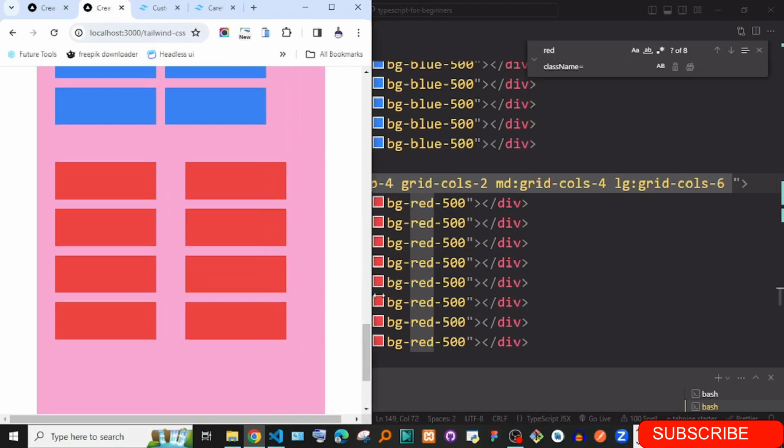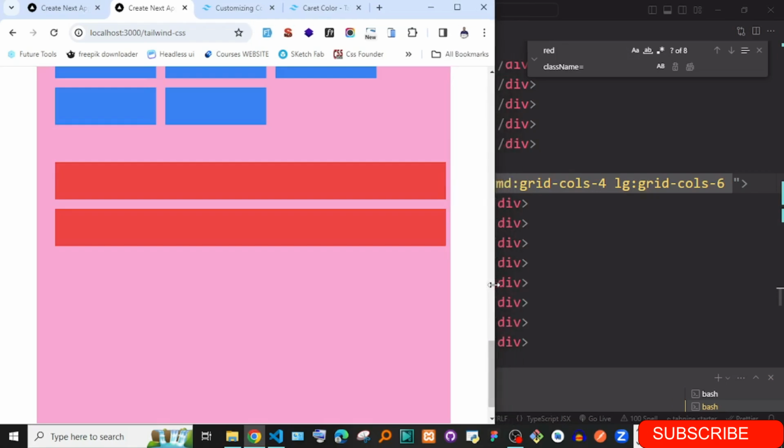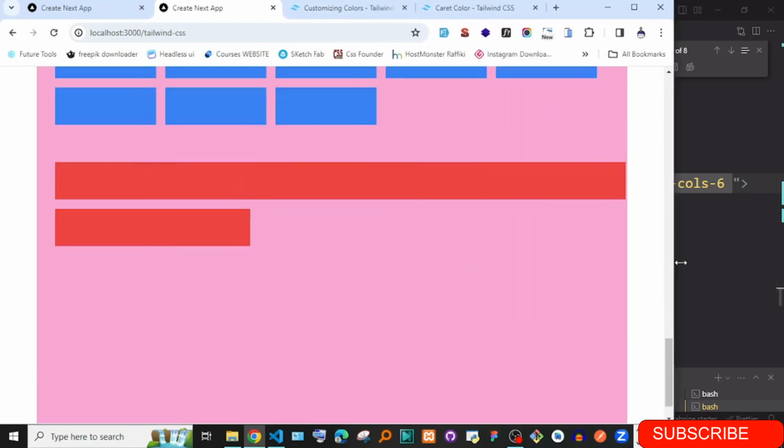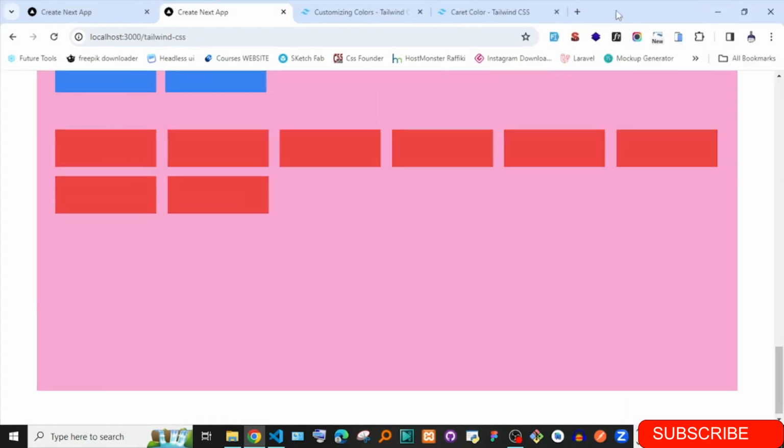Okay, if we go on the bigger screens, you can see we have these ones. Now on very large screens, like just do this, on very large screens, you can see we have 6 of them as we are reducing. So that is one way of making them responsive.